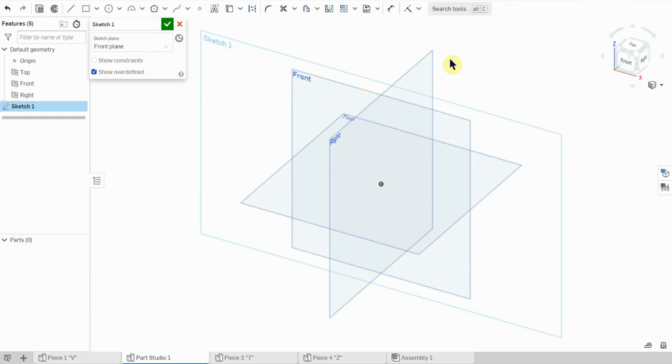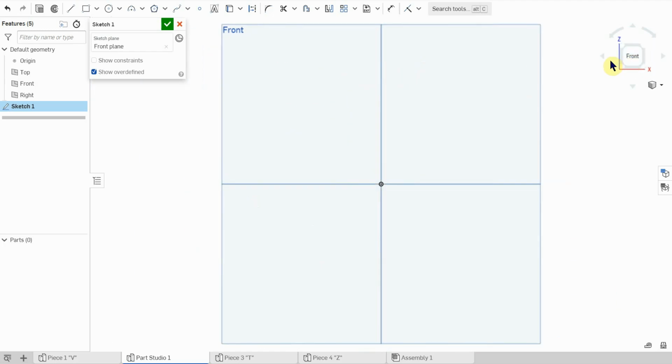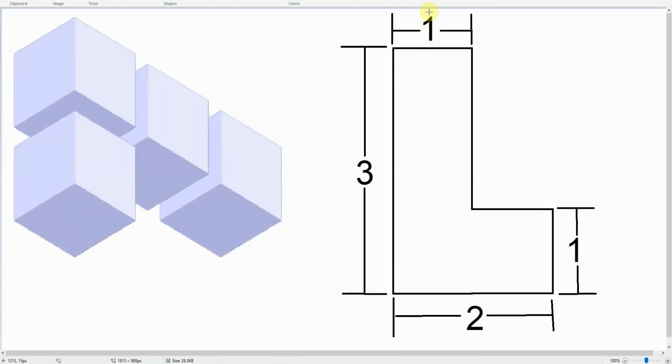And again, we're going to have to tip our view because it doesn't happen automatically. So we're going to click on front on our cube, and now we can get to work. So this time, instead of using the rectangle tool, we're going to use the line tool. All right, so what it should look like is this.